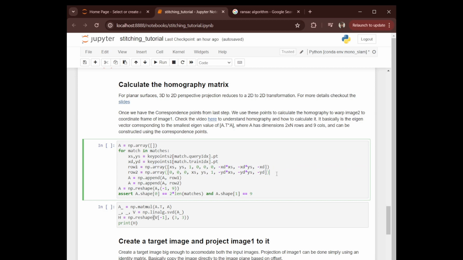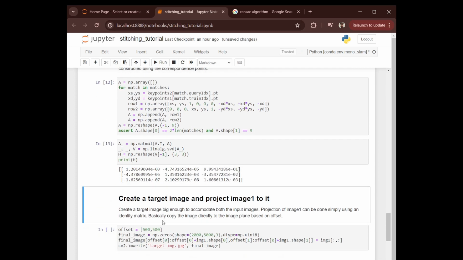So once we have created the matrix A, we will use SVD decomposition to get the eigenvector corresponding to the smallest eigenvalue. So now that we have the homography matrix, we will use this matrix to warp the image to image 1's coordinate frame.